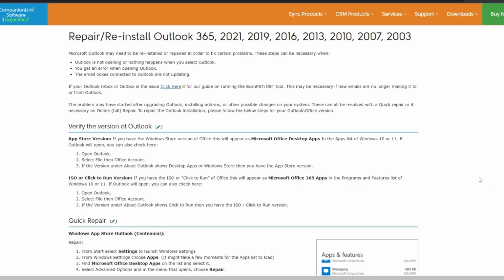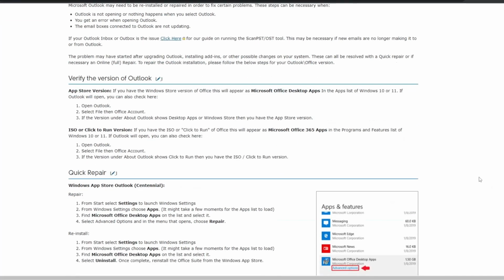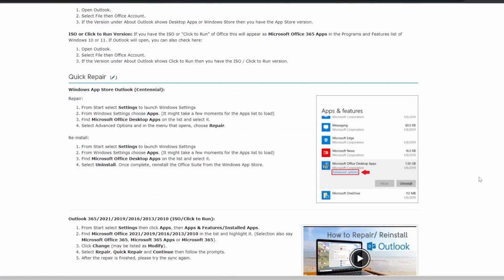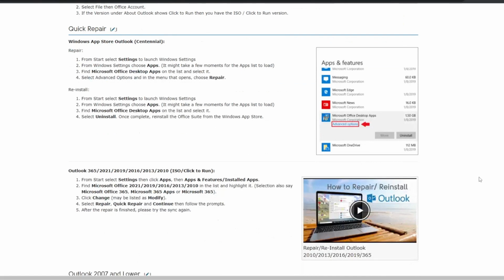The written version is linked below. There are steps for Outlook 2003, Outlook 2007, and the Windows Store version.